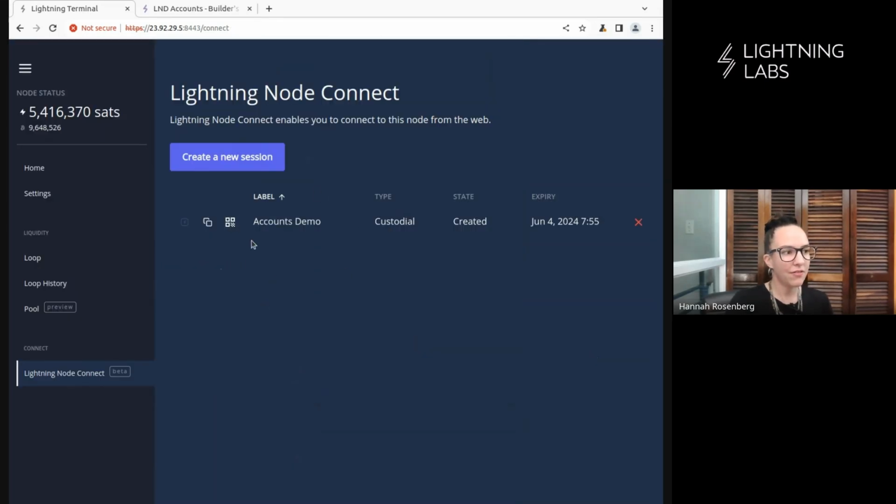Okay, so here we have a list of all the various different connections that we have active. You can see the account name, the type, and then we get some data over here. So custodial accounts cannot be used with Terminal, so we won't do that. We can come here and we can copy the pairing phrase, and we could even generate a QR code, which is quite cool. So to recap, what we've done here is we've used the LitD UI to create not just a Lightning Node Connect connection string, but a whole account with a specific budget and a specific set of permissions that can then be accessed with that Lightning Node Connect connection string.